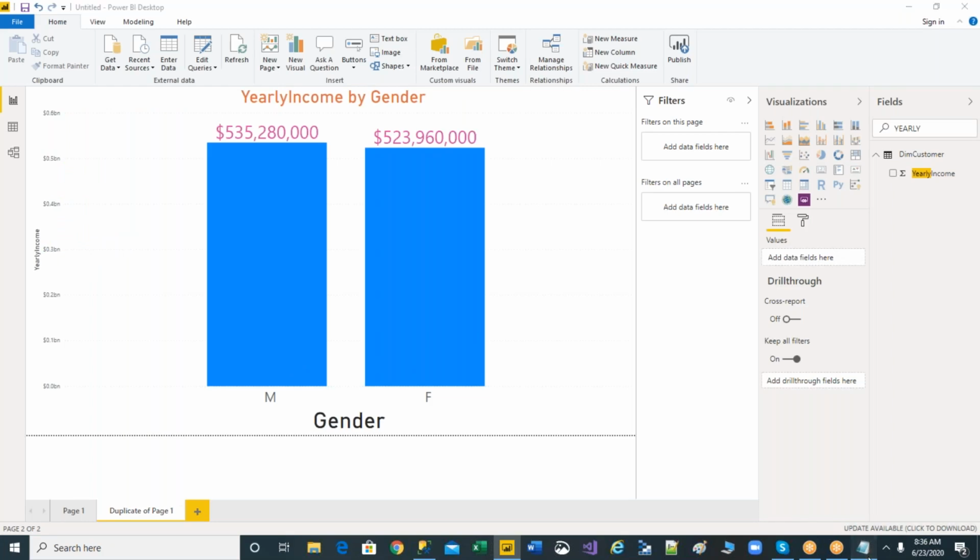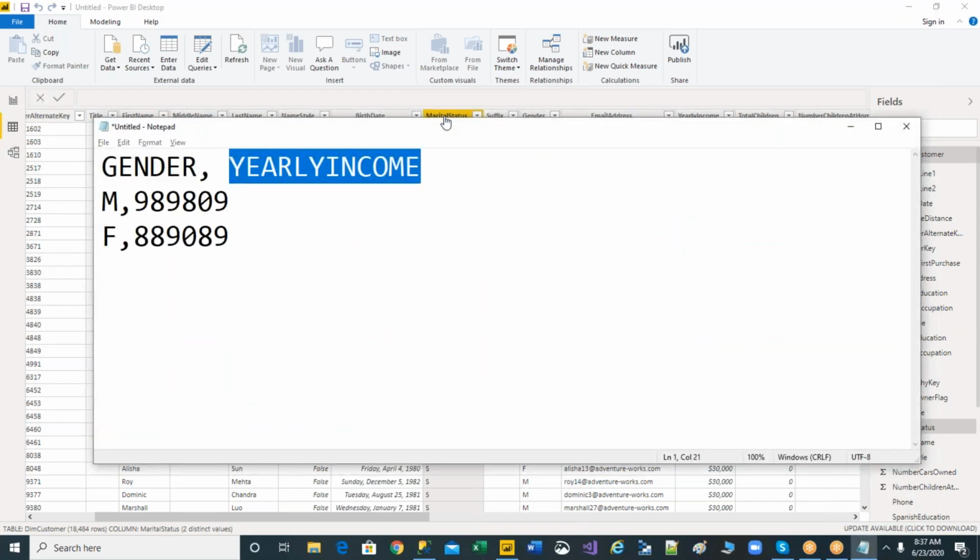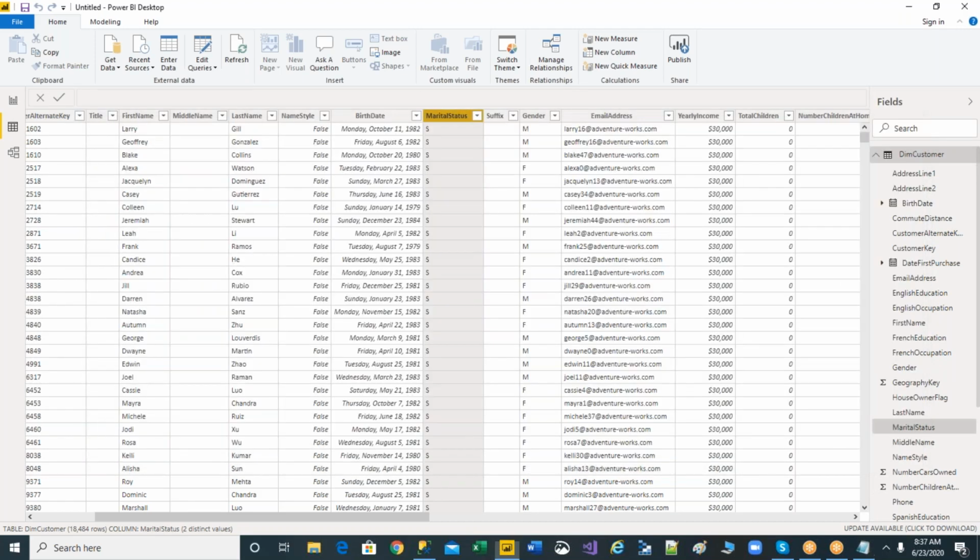Now, let's add on to this criteria. Here, if you see, we have a marital status column also. Suppose I want to see marital status wise columns also. How do we implement that? That needs some basic SQL knowledge, and I will explain the basic SQL knowledge.